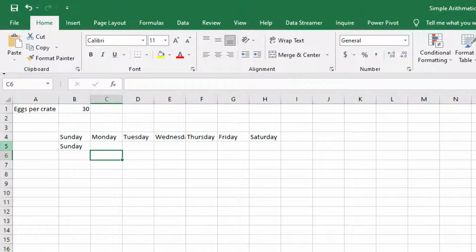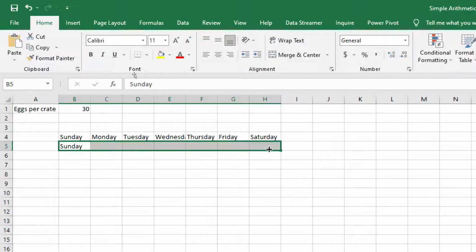The other option is to type Sunday in this cell, then move to the right-hand corner where it forms a very small square. Then we move the cursor until it forms the positive sign, then you click and drag. It goes to Saturday. And we want to keep the records for 4 weeks. So this is the first week.